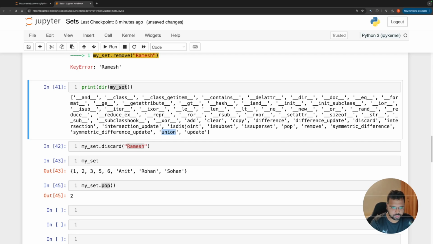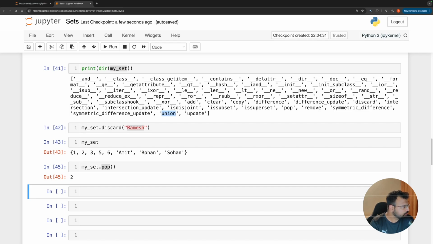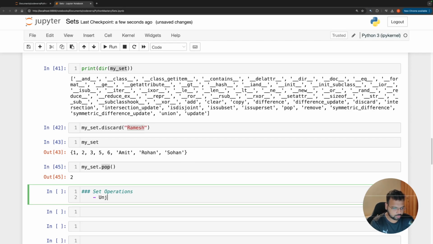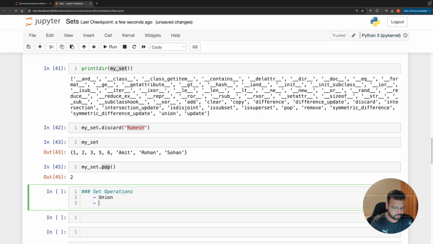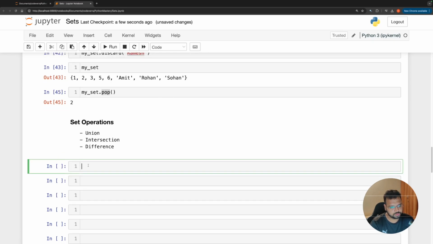Union, let us see what is union, difference and intersection. Let me create two lists. Set operations, let me write here set operations. So within set operations, let us look at union, intersection and difference. So union means combination of two sets. Intersection means what is common between them, and difference means the elements which are there in list A but not there in list B. Okay, so we'll see using some examples.